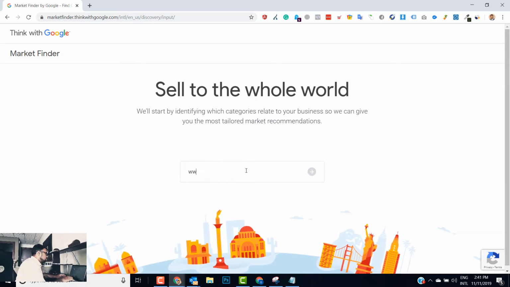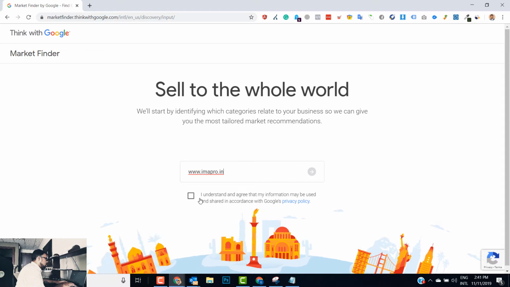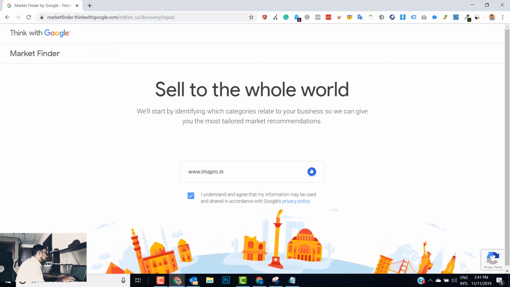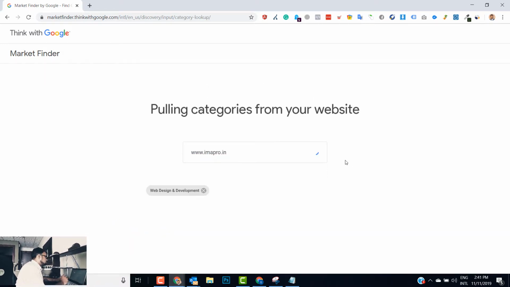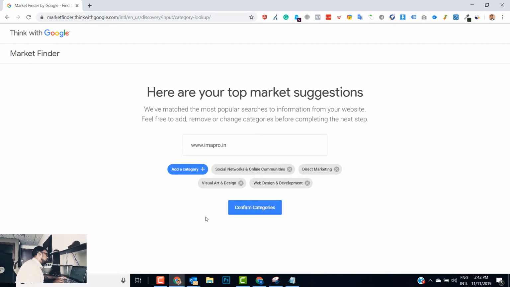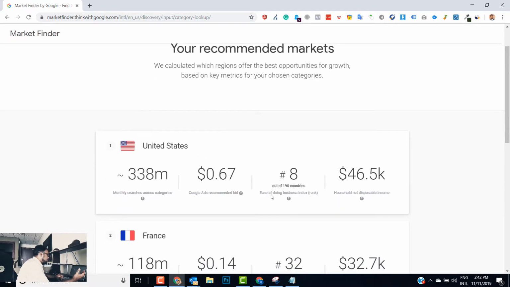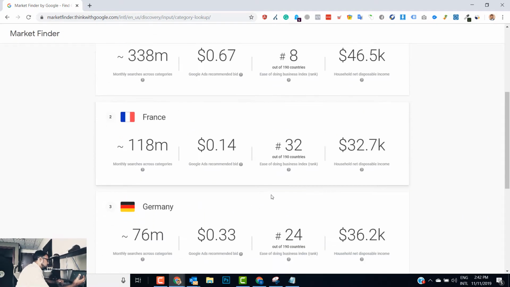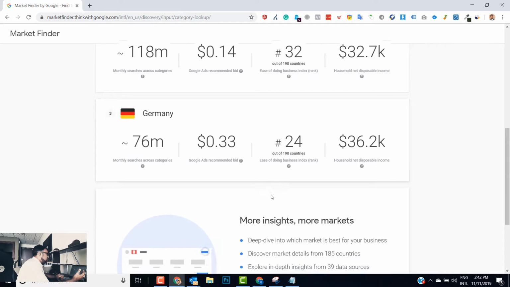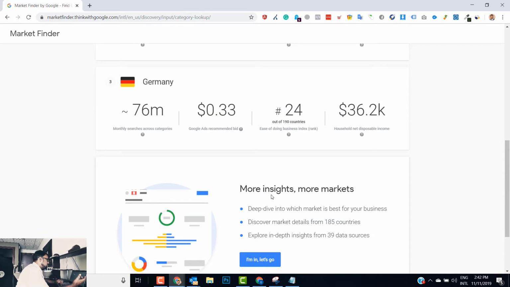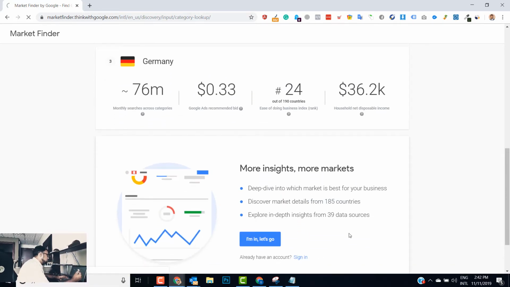What I'll do is give my website address, and then this tool will identify what my website is related to. The algorithms are working in the background and pulling in all the metadata from the website. And okay, the website is in direct marketing, social networks, website design and development. I'll just confirm the categories. So now a broad spectrum of countries is shown to me, where exactly your product and services are in demand. Let me sign in so that it gives me the full list of countries.